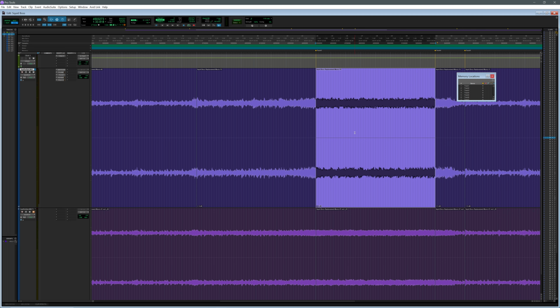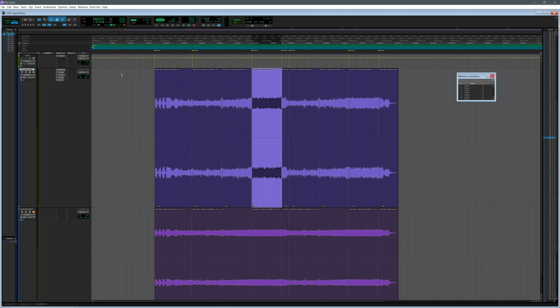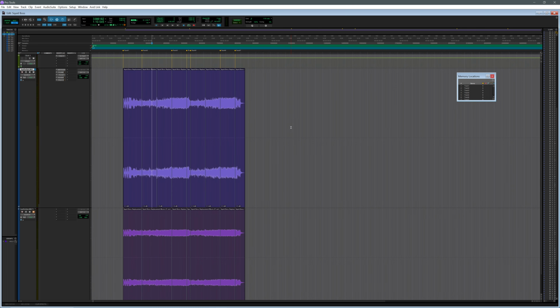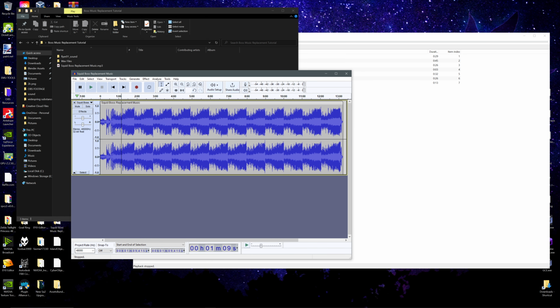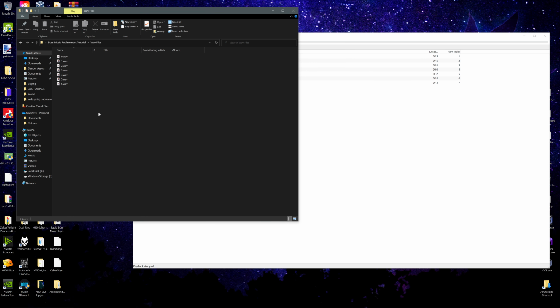So you'll want to be doing that as well when you make these cuts. So once you have that, you'll want to make sure that you export them as 48 kilohertz and 16-bit. So 48,000 hertz, 16-bit. In Audacity, you'll be able to see that in the bottom left. It'll say 48,000 hertz.